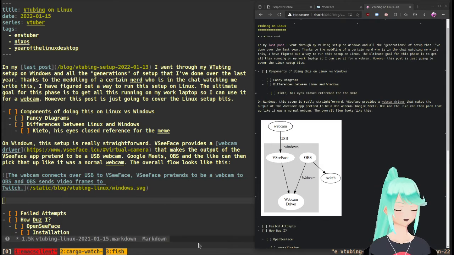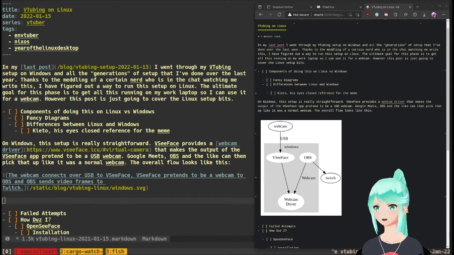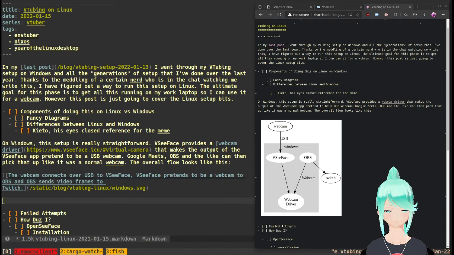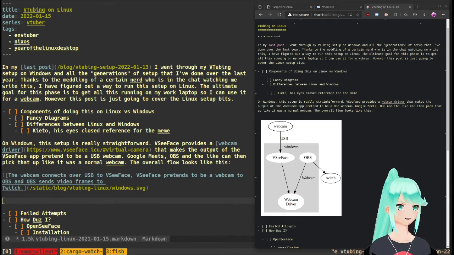Oh, I accidentally minimized VSeeFace. Pro tip, don't do that. Or, can I shade it? Okay, I can't shade it. If I shade it, it stops updating the window. Gotcha. I'll just banish VSeeFace to the naughty box.